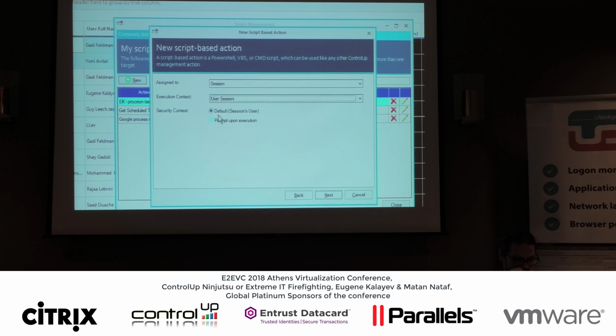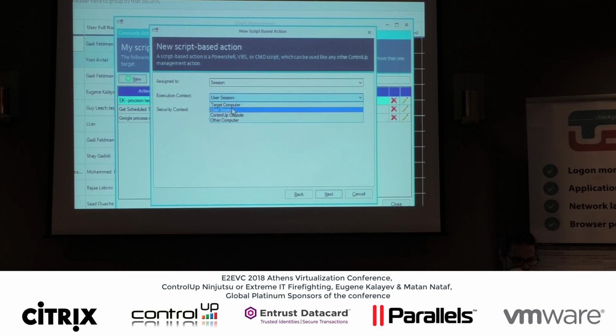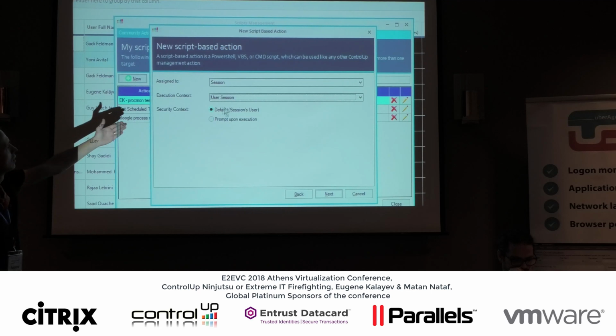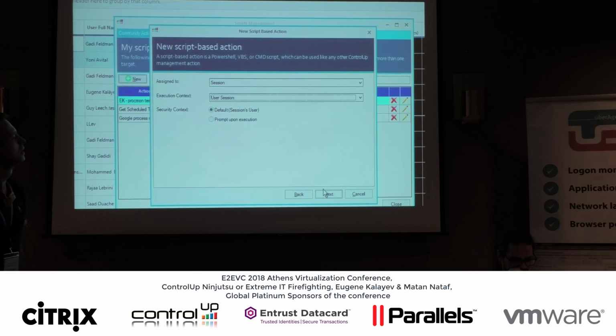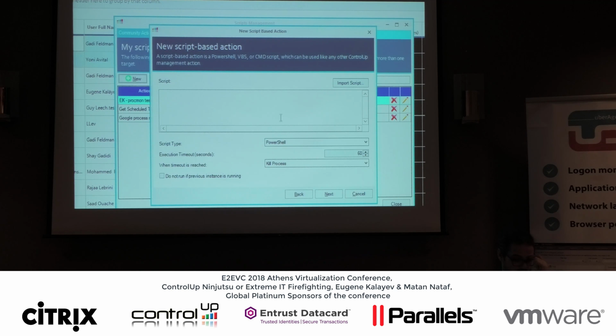Otherwise, you have different contexts here, right? So you can run it as the local system on that computer, or you can run it on the console side as your current user if you want, right? But in this case, we wanted to run inside that target user session as that user, right? And the security context defaults to the session's user, okay? We go next. This one will be a CMD, right? So we don't even need PowerShell for that.